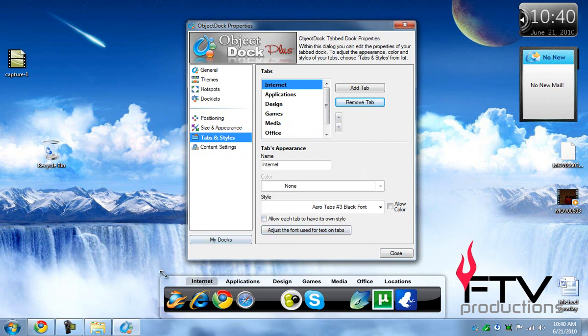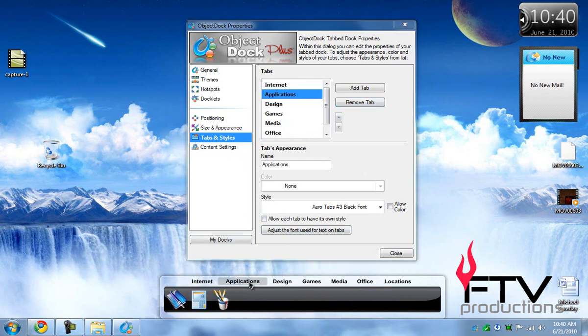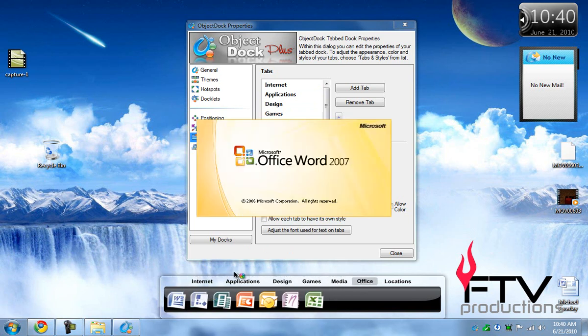So let me show you the tabs I have here. I have the internet tab, everything connected to the internet. Then you have my applications that doesn't really have much, just the major applications from Windows that I use. Then I have the design for Fraps, Camtasia Studio Recorder, Photoshop, and After Effects. Then I got these games, the games that I have. Then I have the media for listening to music and all that stuff. Then I have Office 2007 shortcuts, so I can just click and it opens it up.